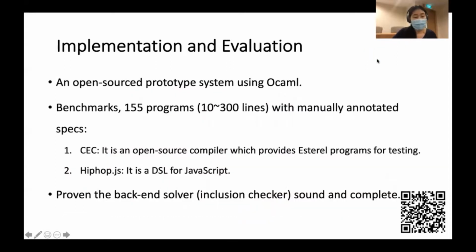All right, we prototype the system. We provide the open source code, and the implementation is based on OCaml, and the constraints are leveraged using the Z3 solver. And we check the correctness of our semantics model using two benchmarks. The first one is CEC, an Esterel language compiler. It's open source, and it provides some testing cases.